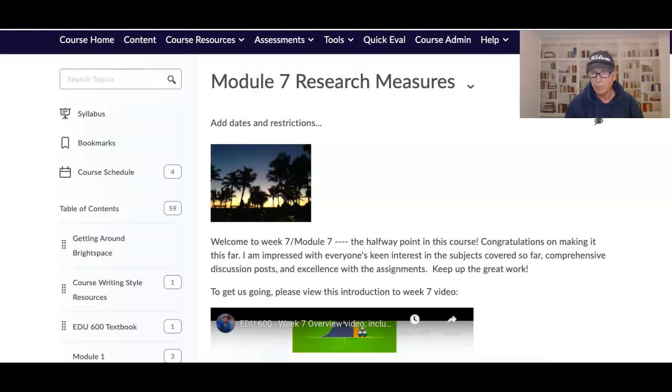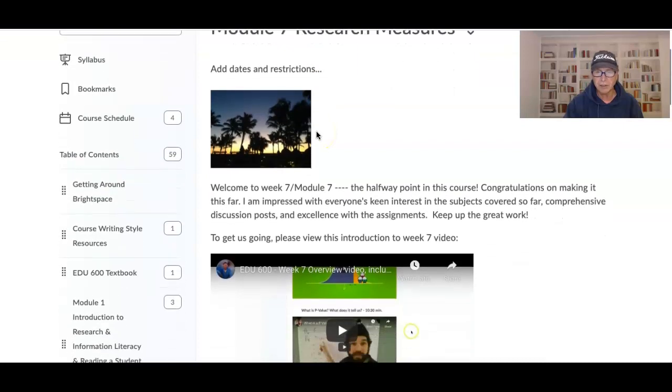So I'll try to be brief this week. I'll give an overview of what we will be doing, what kind of materials I'm asking you to take a look at, what you need to read, and then I'll give a quick overview of the assignment that is due on the 14th. So as you can see on the screen, we are in Module 7, week number 7.